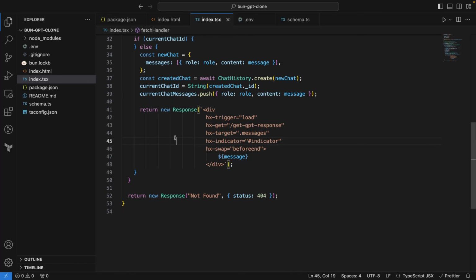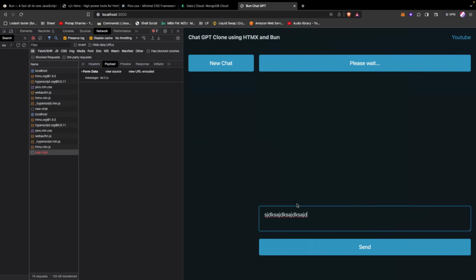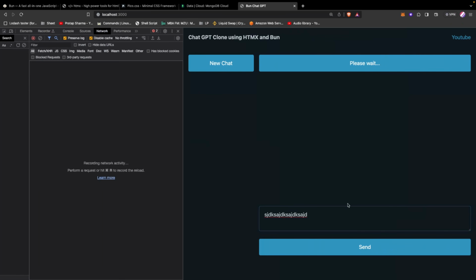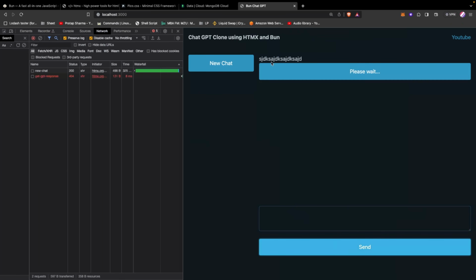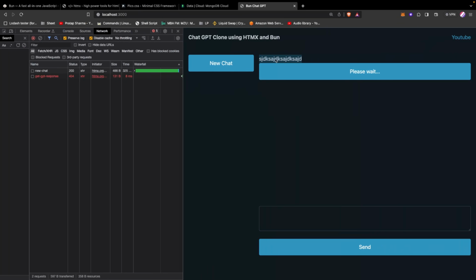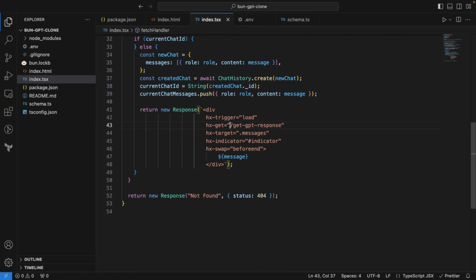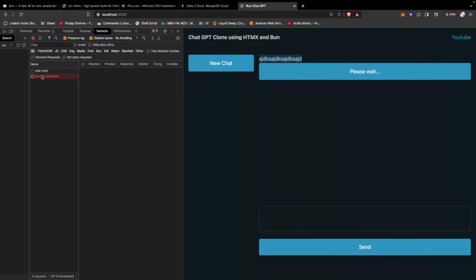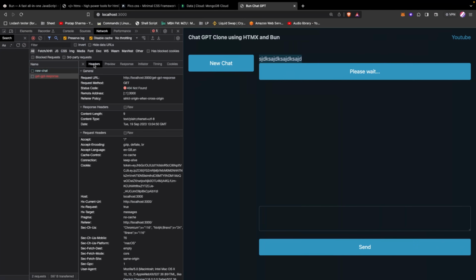Okay, so let me go back to my application and let's see what exactly happens at this point. Let me clear the network call and let me send. So you see, I get the response. I get this div as a response. And once this was loaded, it tries to make an API call to this /get-gpt-response. And since this /get-gpt-response doesn't exist, I got 404. So now it's time to handle this get GPT response.